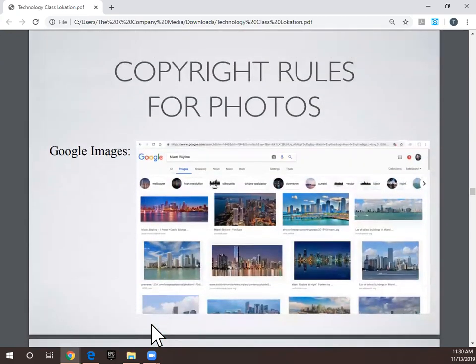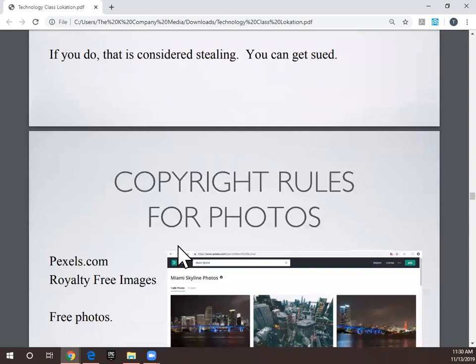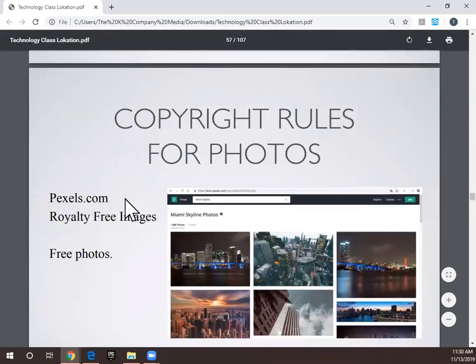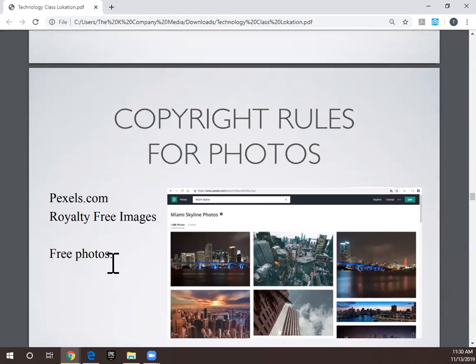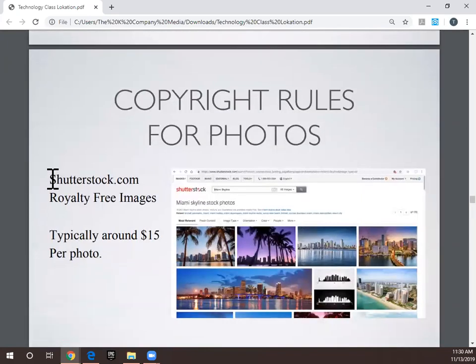Copyright rules, Google Images. Oh, it's on the internet, it's free. No, it's not. If you copy a picture off of Google Images or anywhere like that, you're going to get a lovely letter from the lawyers representing Getty Images, and they're going to sue you for like $1,000. So either take your own pictures, or there's a website called pexels.com with free pictures. The challenge is they're not always great, but they're free. If you don't like those, go to shutterstock.com, where pictures cost about $15 apiece and the quality is better. Just don't copy pictures. You're just asking to get sued.